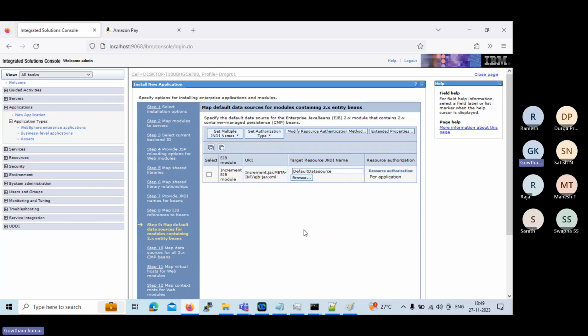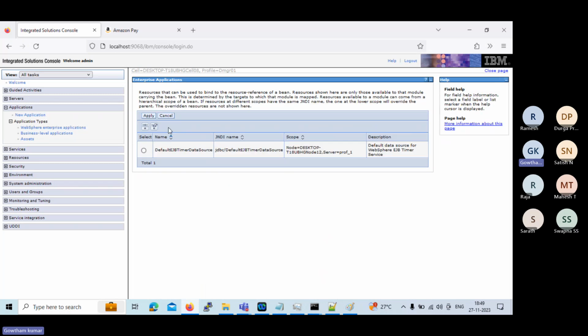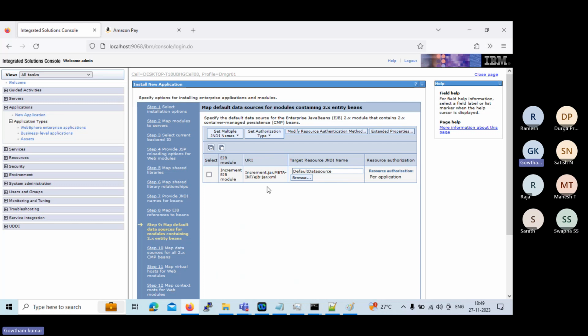So if your development team asks you to select the data source, then only you can select the data source. What is the data source, that we are going to see in tomorrow's or day after tomorrow's class. In that case only you can click here and select the data source, but as of now we don't have any data sources. So that is a default data source. That's why it is coming like that. When you create your own data source, it will show here. Then only you have to map. Otherwise, you no need to map.